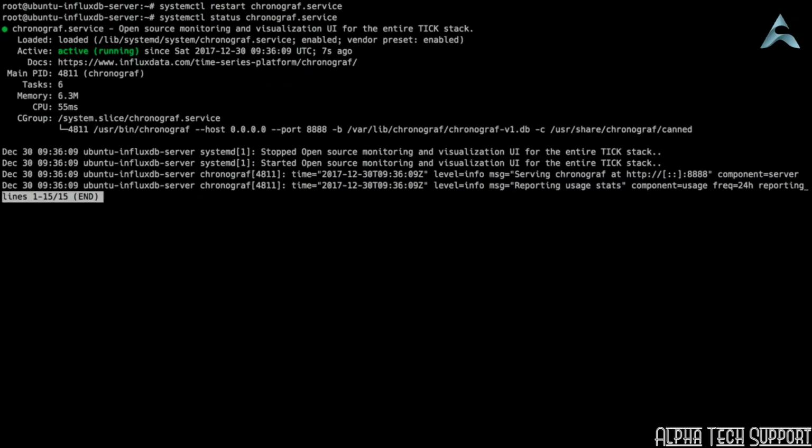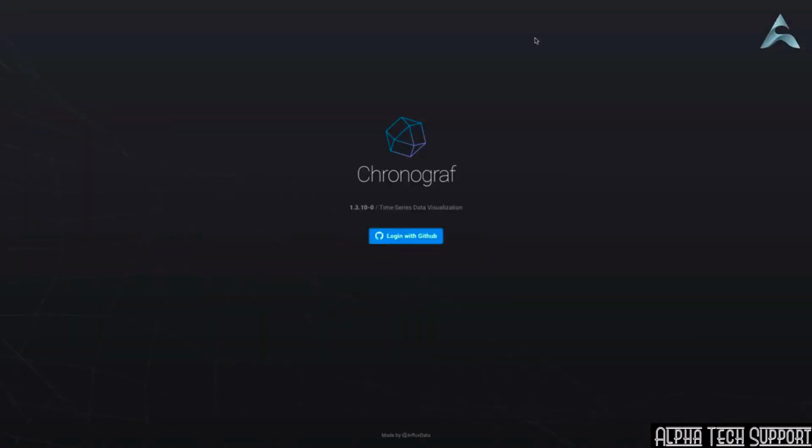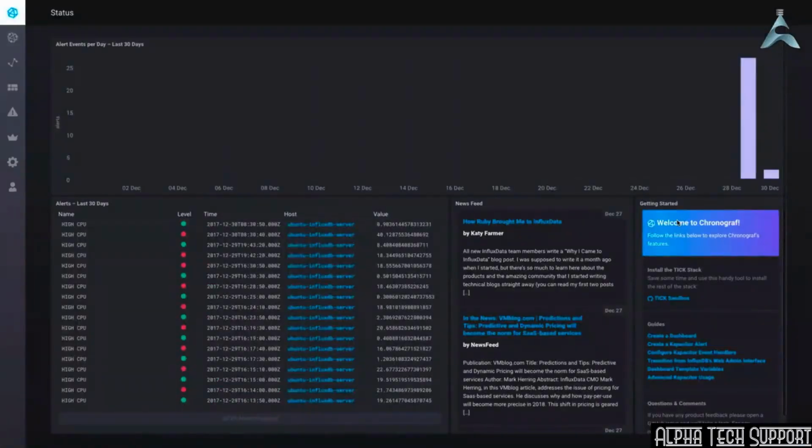Now we're going to switch back to the browser to see if we're logged out, and as you can see, we're logged out. So I'm going to refresh this page. I'm going to log in with GitHub, going to authorize myself, and bam, we're logged in. So this is how you enable authorization on Chronograf. This is really encouraged when you have a public facing machine so you don't expose your data.